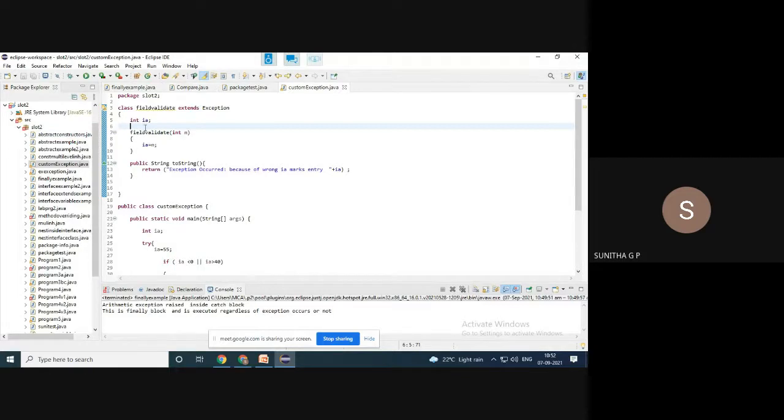So this value is stored in the class variable, and in another function that variable value is printed. That is only to show what has happened, what IA value you have written. Otherwise, if you have not printed this, you are only going to get this message. So whenever you are defining your own exception, FieldValidate is the name of the user defined exception. User defined exception should extend the Exception class. That is why it is a derived class of the base class Exception.